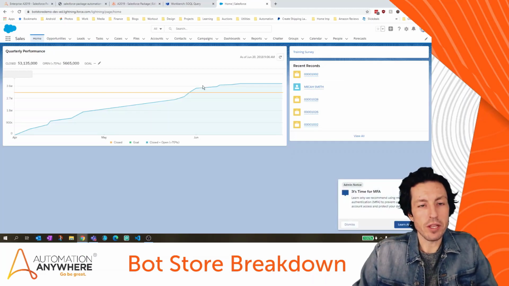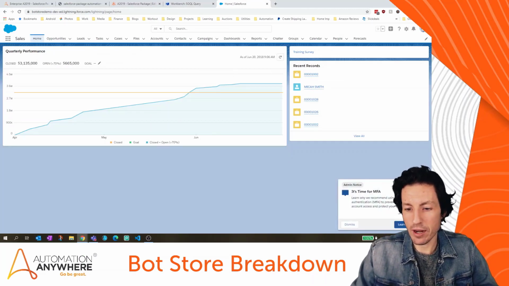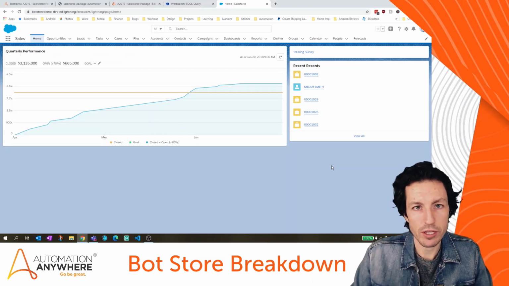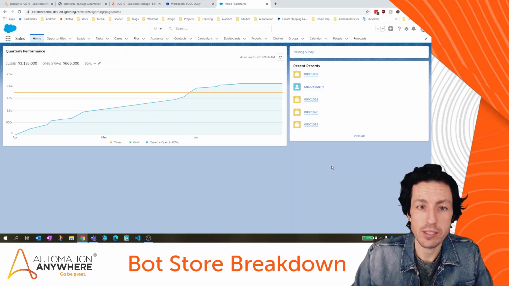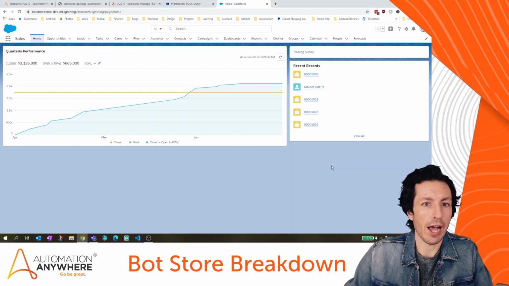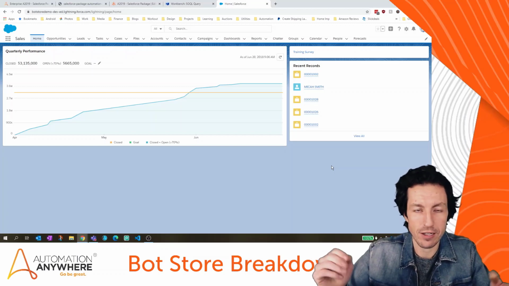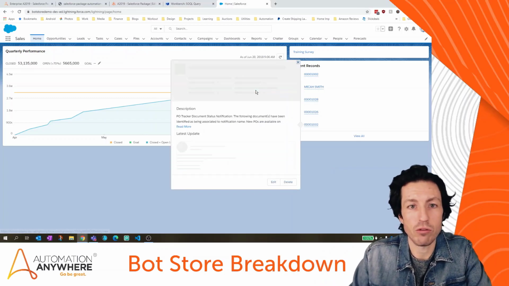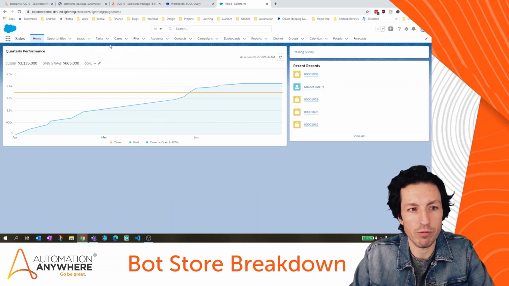Okay, so this is my Salesforce environment. Now again, I should have mentioned this at the beginning. You don't have to have a paid Salesforce account to play with this package or to be able to test it out. I'm using a Salesforce dev account. I don't have any special access to Salesforce because I work at Automation Anywhere. This is just a regular dev account that anyone could sign up for free.